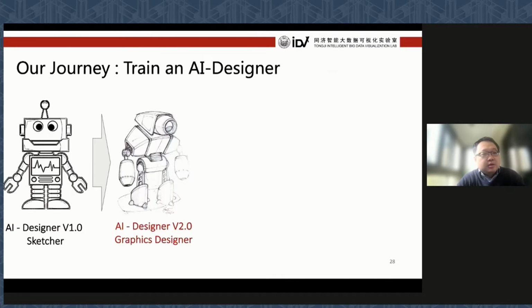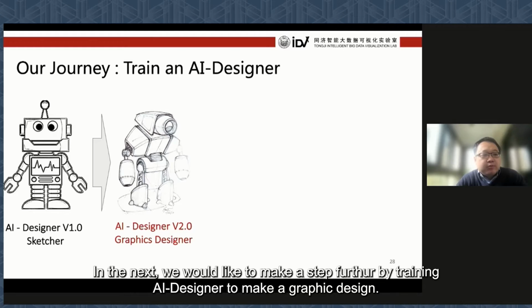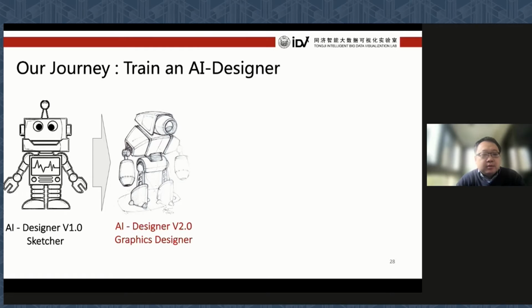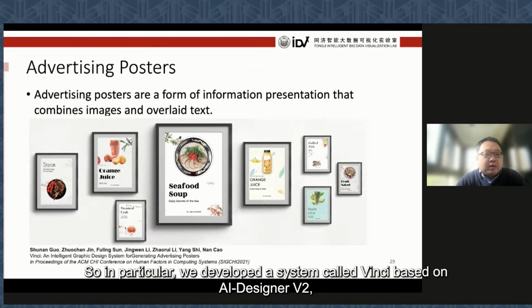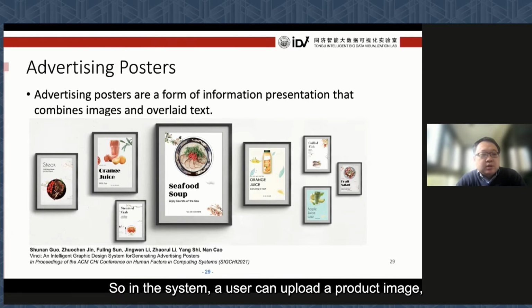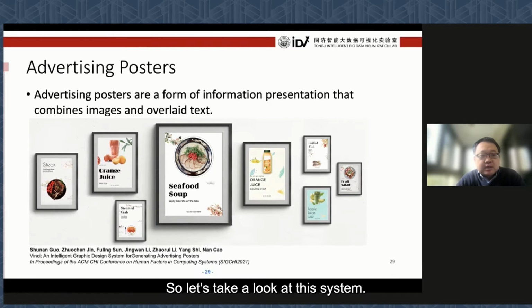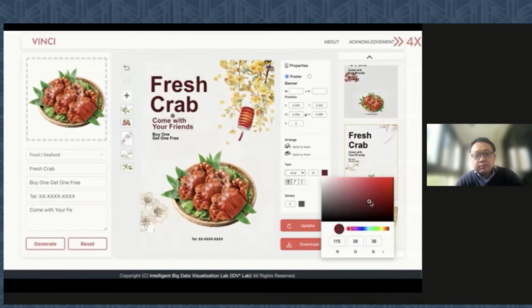Okay. So drawing a sketch is a simple task. So next, we would like to make a step further by training the AI designer to do graphics design. In particular, we developed a system called Vinci based on AI Designer version 2. It can generate advertising posters. In this system, a user can upload a product image. Our system will generate a large collection of advertising posters about the product in an automatic process. So let's take a look at this system.